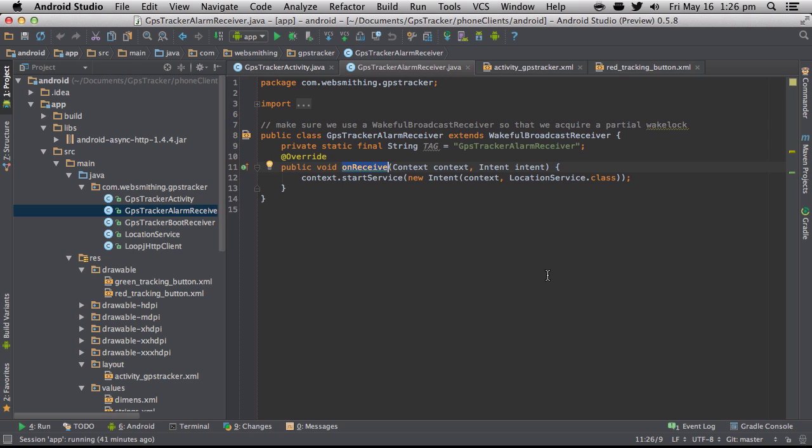And here you have our one and only method for this class. This is a broadcast receiver, and this is a wakeful broadcast receiver. And I'll explain that in a moment. But what happens is the alarm manager, whatever the interval is set to, starts a service, our location service, every 1 minute or every 5 minutes. So that's how this part works here.